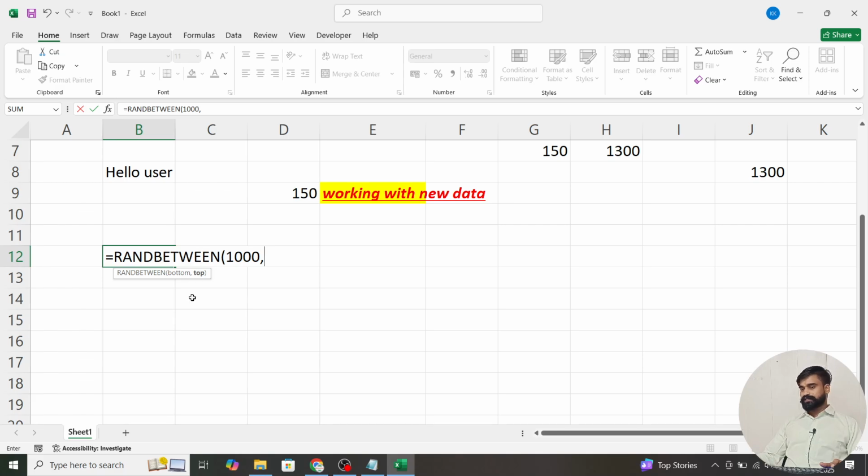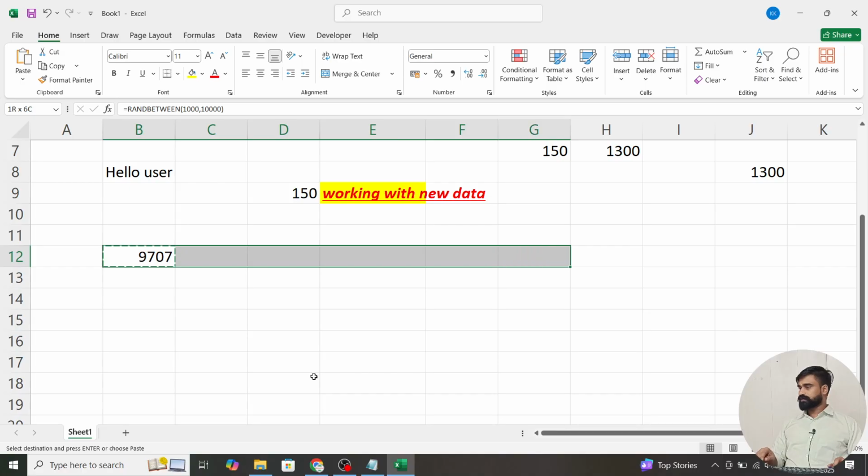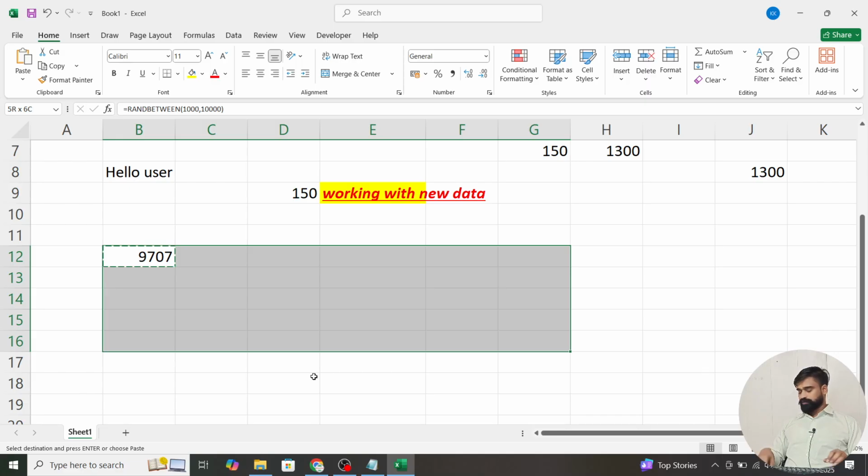But it is asking for the second, top. It means what will be the top value? I said 10,000 will be the top value, and then I close the parenthesis and press enter. I just copy this, use Shift Right Arrow to select all cells and Shift Down Arrow to select all rows. So I just paste with Control V.